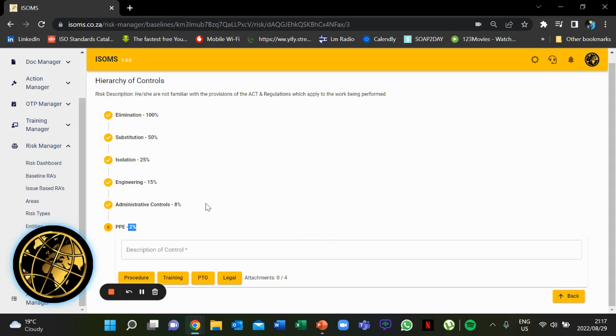You also have the option to attach any procedure linked to this respective control, and then if there's training available, if there's an observation form available, and any respective legals relevant to this control measure could be uploaded. And that is Risk 101.